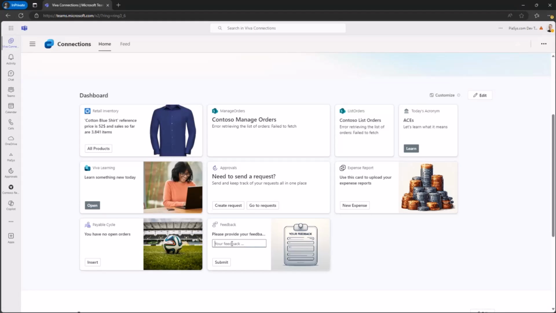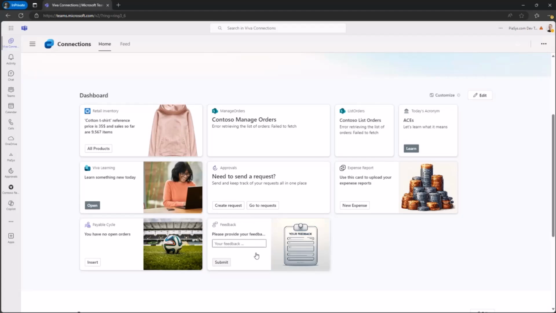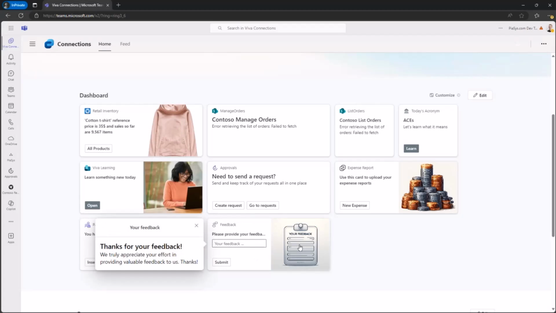This one is just a sample to collect feedback from a user. So I can say, hello from my ACE, and I can submit this feedback through this UI. I can get back a response from the adaptive card, and I can also activate, like any other adaptive card extension for Viva Connections, the so-called quick view, which is an additional and extended view where I can build rich content based on the adaptive cards syntax.